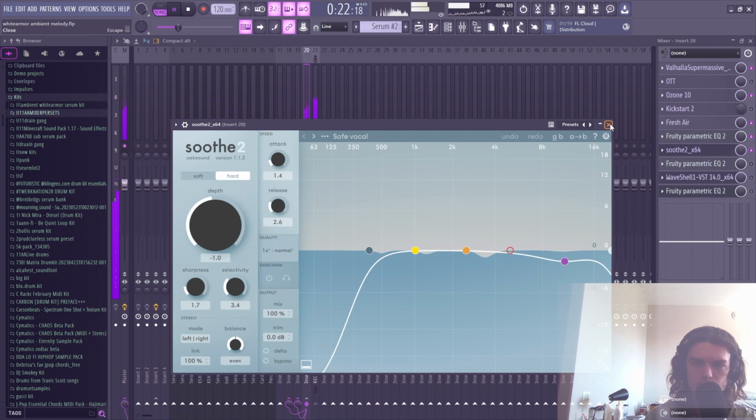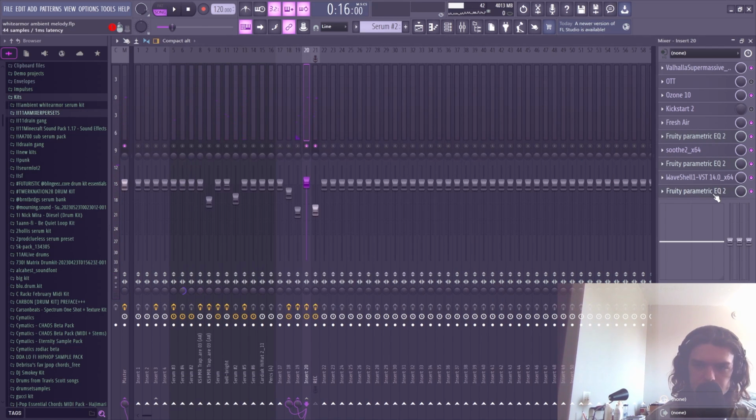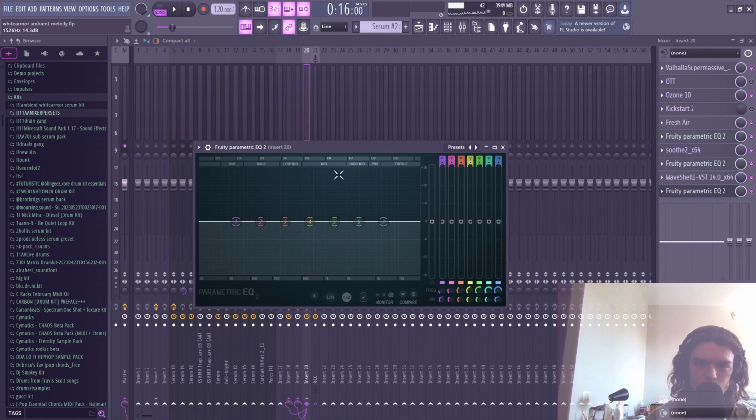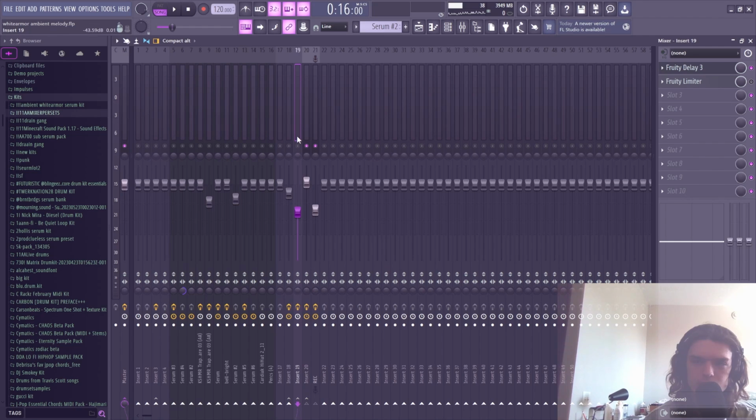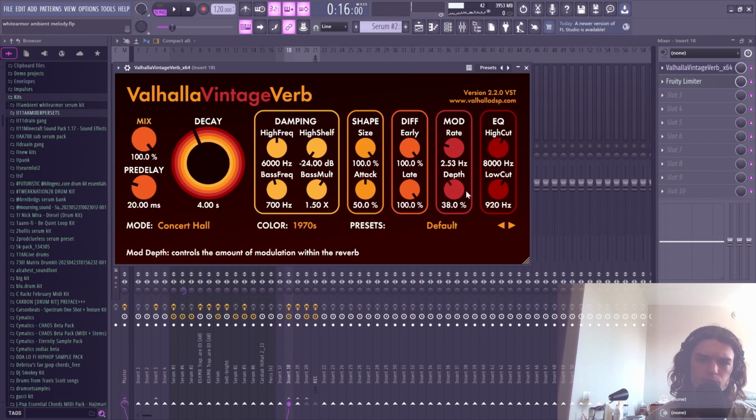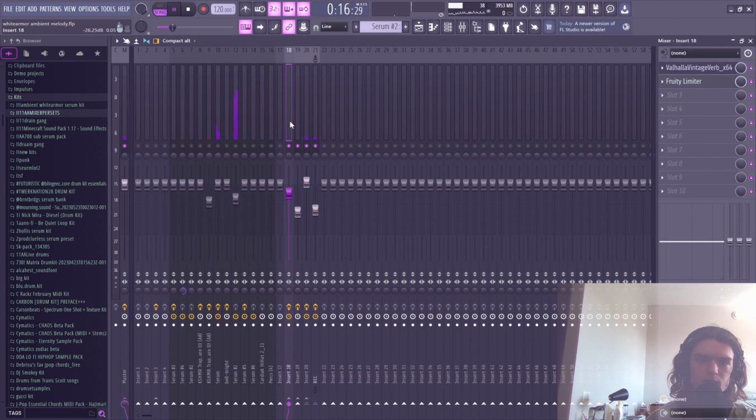I've just got this final EQ just to check the levels and all that. And I've got it routed to a simple ping pong delay. And I've got some vintage verb with a lot of low cut and a good bit of decay.